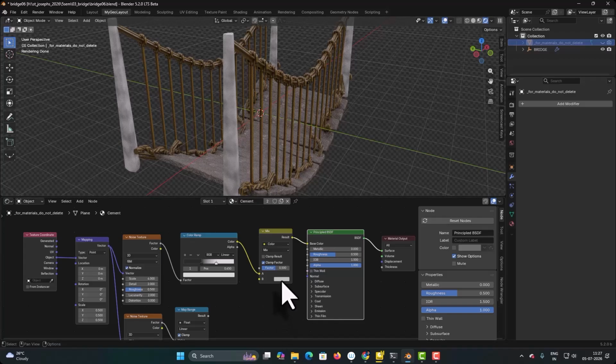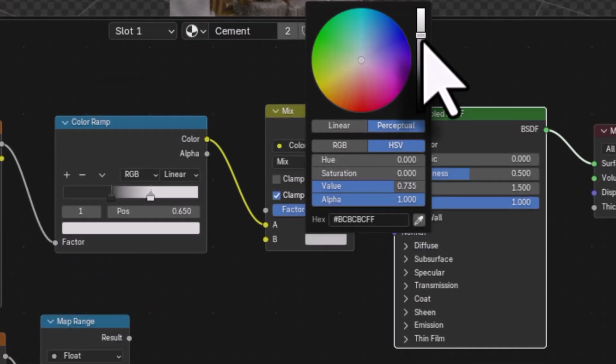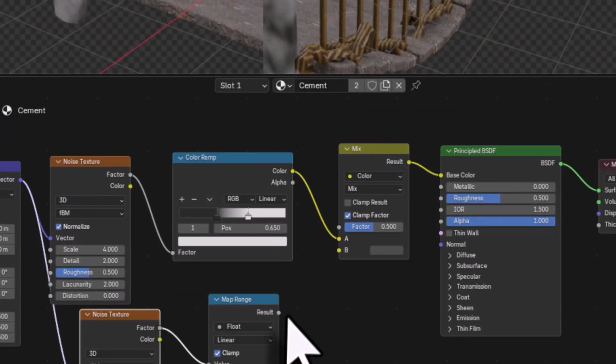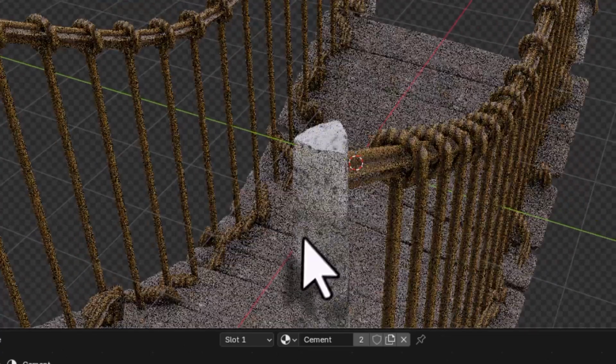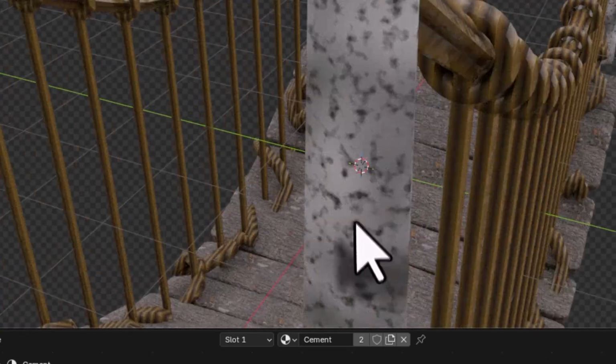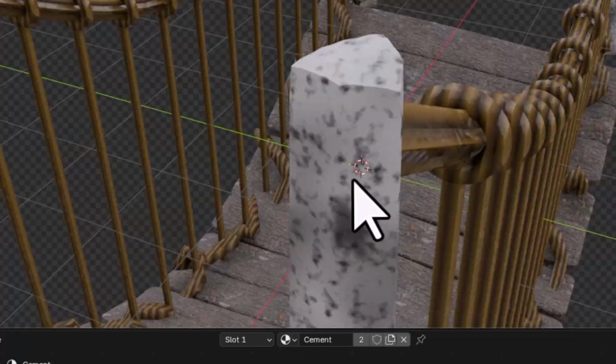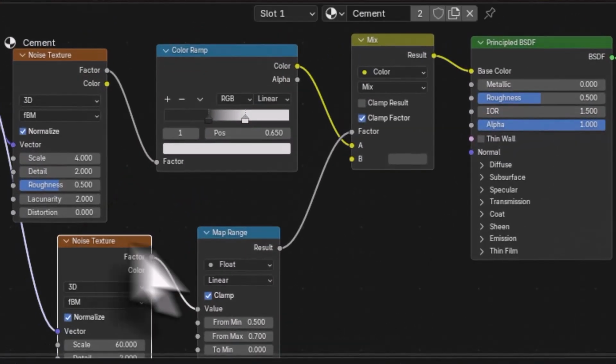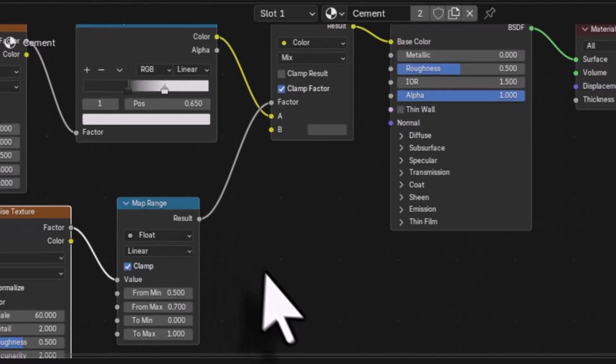And for B color, I select a dark tint. I will take this second noise texture and the result, I will take it and connect it to the factor. You have some kind of patch structure. I can also add a level of bump here from this map range, that is this second noise texture and map range. I am going to take this result and connect it to the normal.